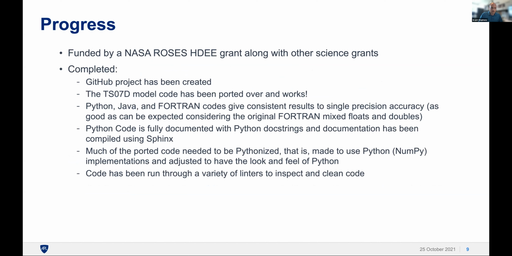So the GitHub project was created. The TS07 Java code was completely ported over, and it works down to single precision accuracy, which is about all we can really expect because the original Fortran code mixed floats and doubles. So it didn't get better than single precision.